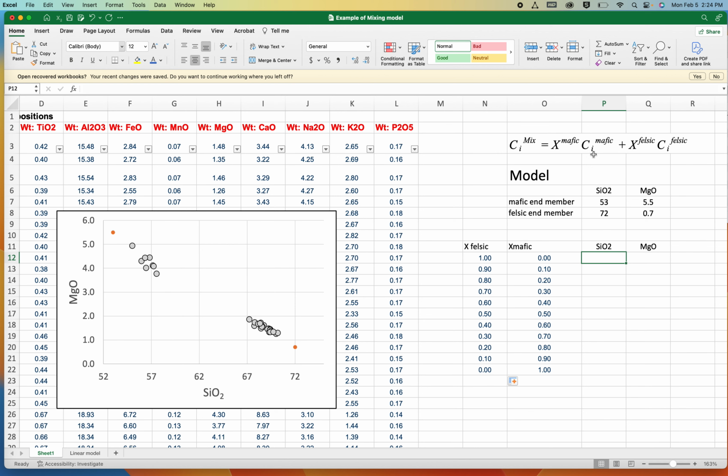All right, for the C_i, the concentration of the mafic, that's this over here. So this is really the C_i for the mafic fellow. And then for the C_i felsic, we've entered it in this row over here.